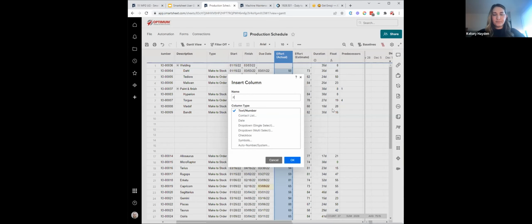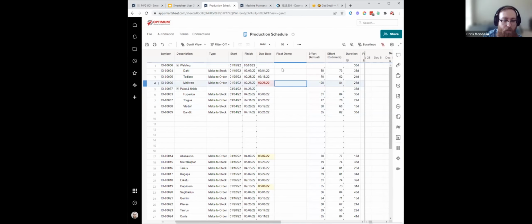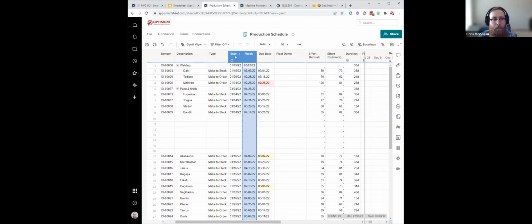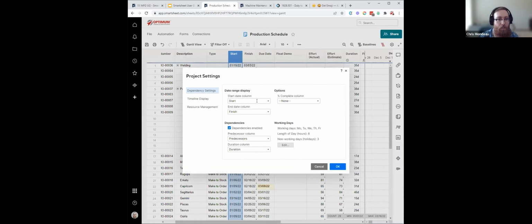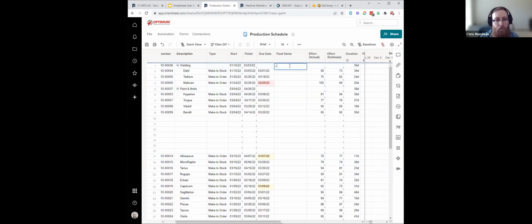We'll call this float demo. If you're using the float demo, you have to have dependencies enabled within your project plan. In order to do that, you have to have a start date and a finish date. You can enable that when you make a task sheet by right clicking on a column and going to project settings, then defining the start date, end date, and enabling predecessors or dependencies. That might add in a predecessor column and duration column. Once that's in there, you can use a float formula, and that one is just total float.